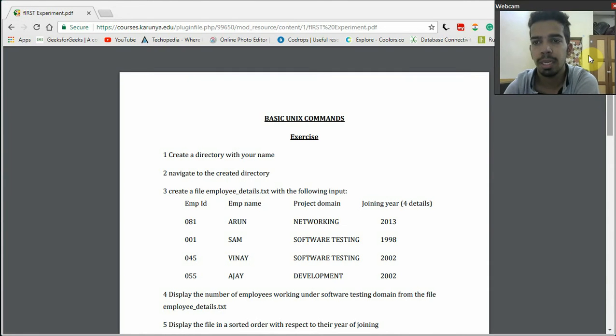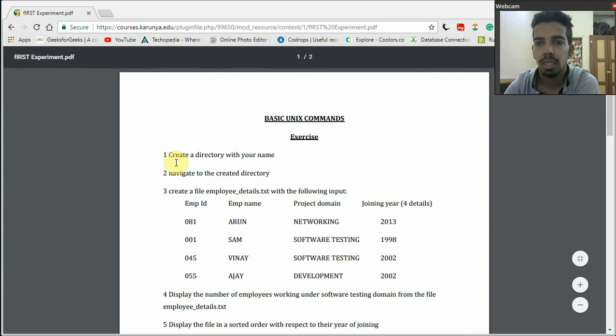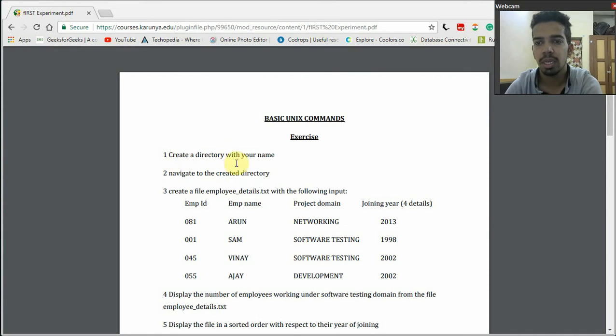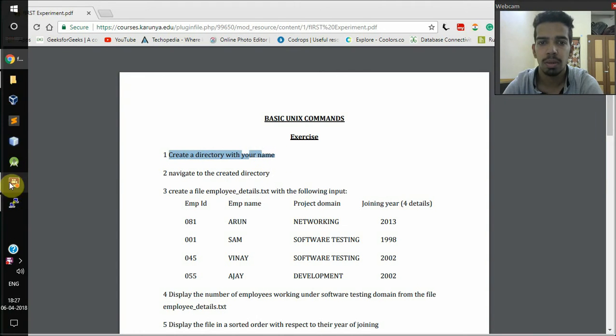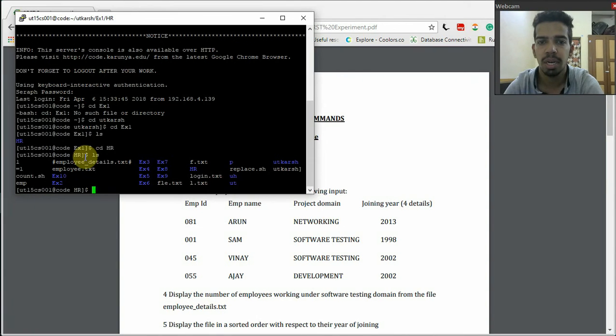Today I'm going to be explaining exercise number 1 in Unix lab. The first problem in this is you have to create a directory with a username. So I've logged into this code.karanya and actually I have solved all these exercises. I'm just going to show this demo on this video.